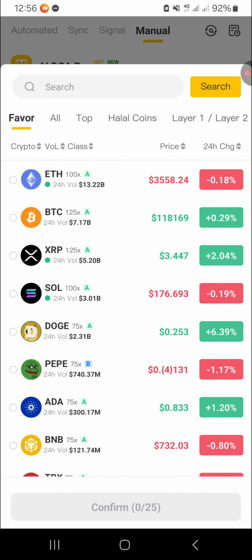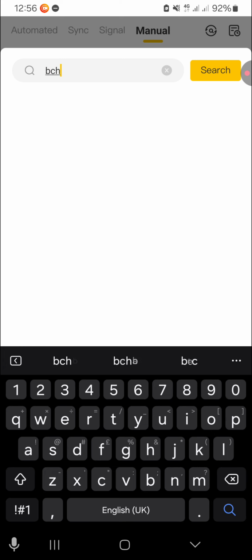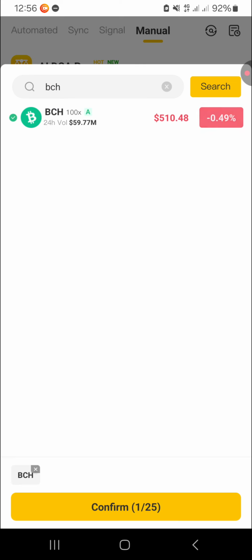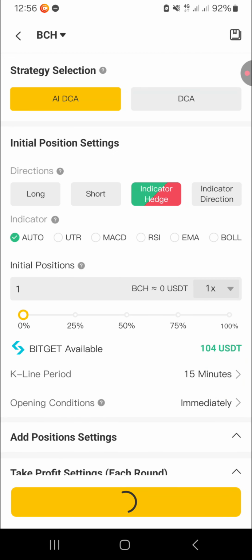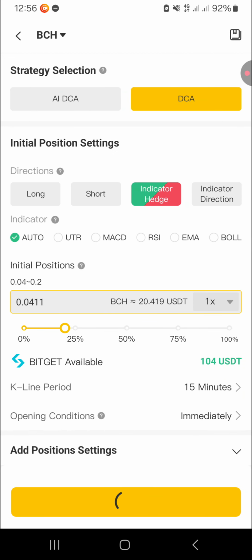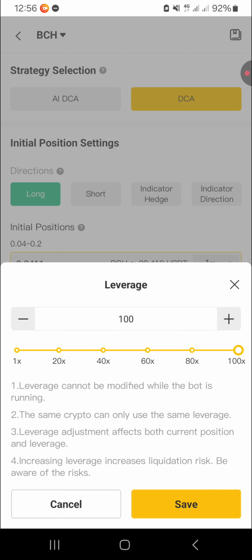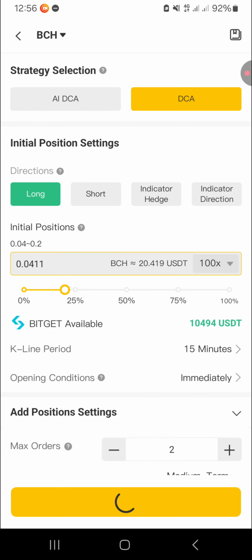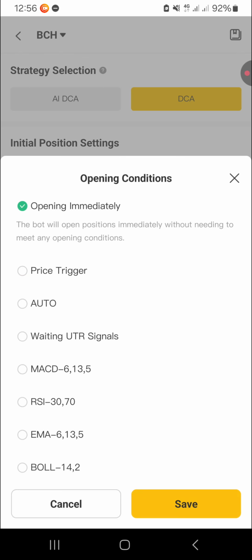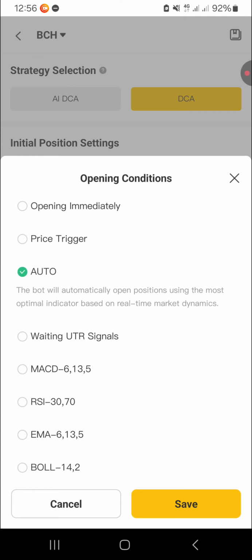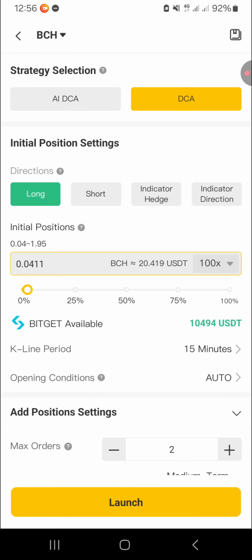I click start. Now, after these main 3, Ethereum, XRP, Solana, the other main one is BCH. You'll simply come to search and put in BCH. It will come, then press confirm. As usual, for DCA, we are choosing the long direction. Make sure that your leverage is the maximum leverage on that particular coin. Click save. Opening conditions, where you see immediately, click immediately.